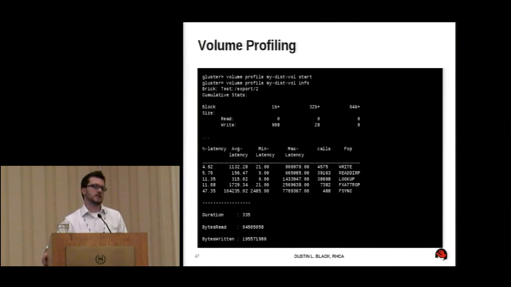The volume top command is good to give you point in time information, but if you want to get some trending information, you can collect that with the volume profile tool. So volume profile, the volume, and I tell it to start. That's really all there is to it to get it started, and now it's starting to collect data, and it's going to continue to collect data until I tell it to stop. At any given time while it's running, I can run volume profile on the volume and pass the info command to it, and you see a truncated example of the kind of output that you get on this one. What it's going to show me is read and write information at different block sizes.